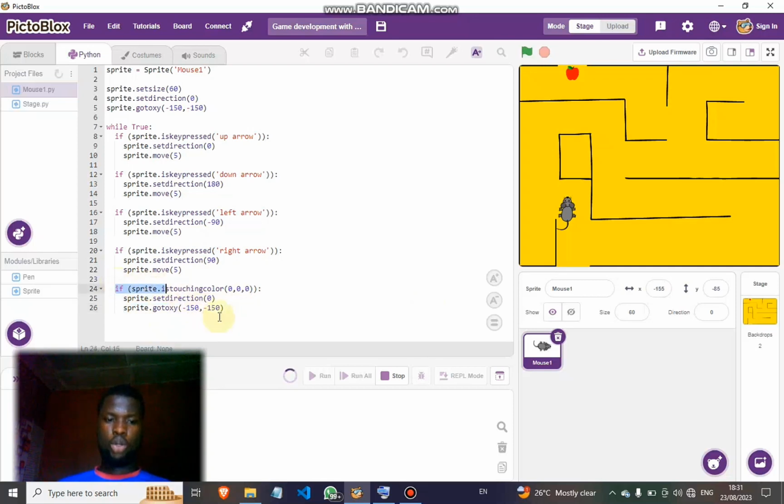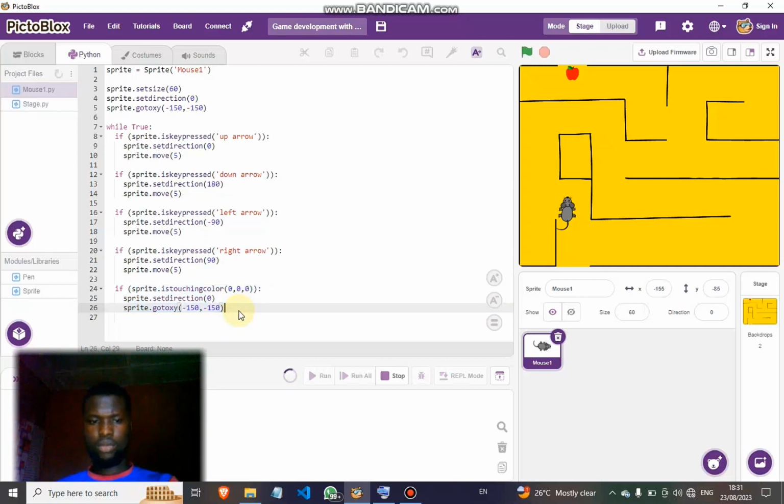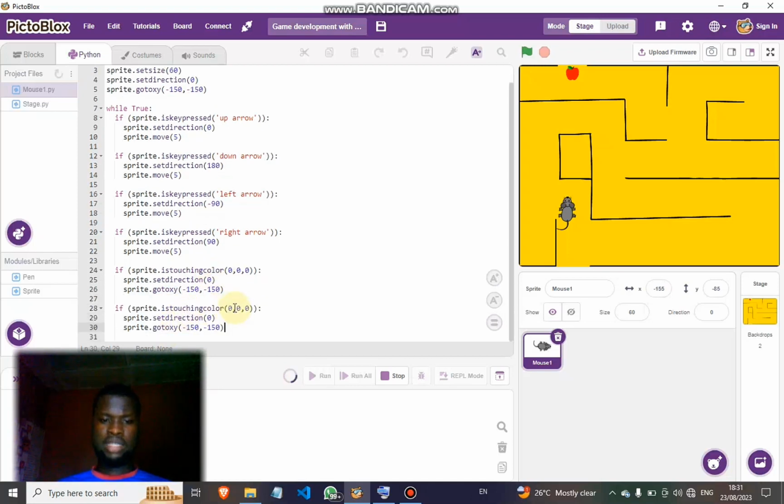Now let me also do this quickly so that when it touches the red color, it's going to win. Control, oh sorry, Control Z. So that when it touches the red color, we win. Copy. Okay, Control V, and then it's touching red color. Since red is what starts the RGB value, we're going to have this be 255. That stands for red. So we don't have to set the direction here, and we don't have to go anywhere.